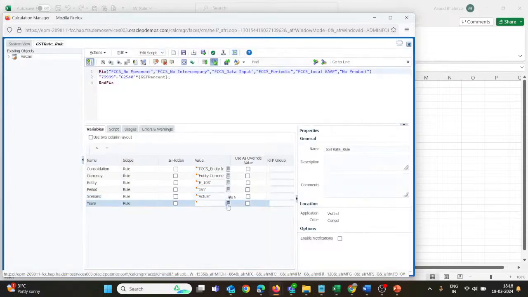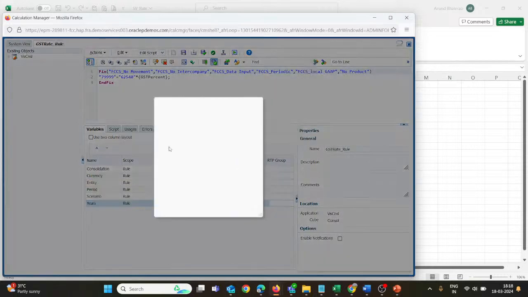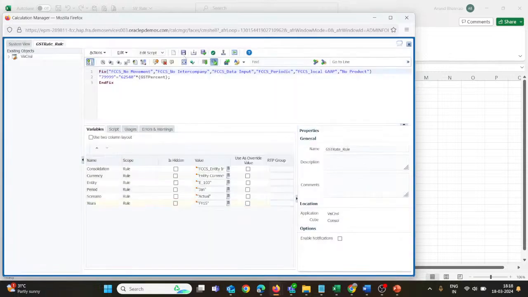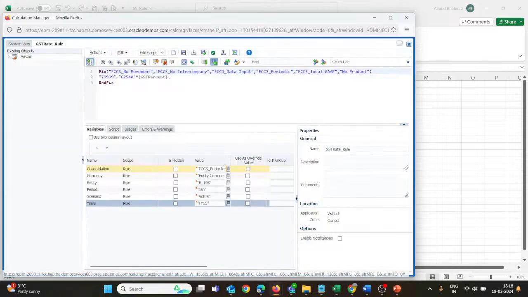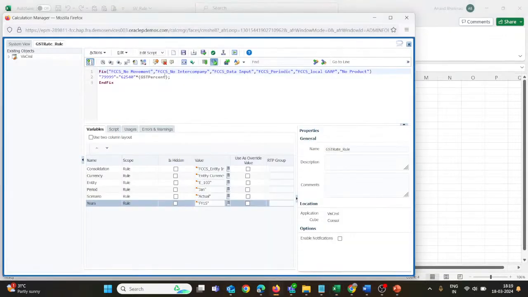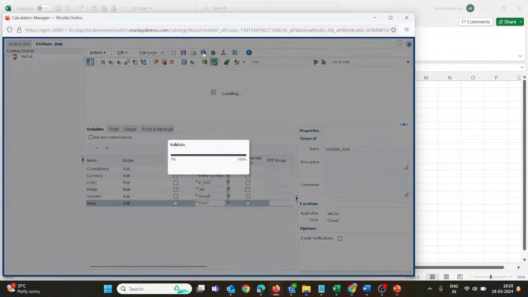Then select the year, FY15, and just save this one. Okay, so we have defined this one, while the rest of this, that is no intercompany, entity input, local GAAP, have been defined in the script itself. So I will just save this one. I have saved this, then I will just validate it and save it again.